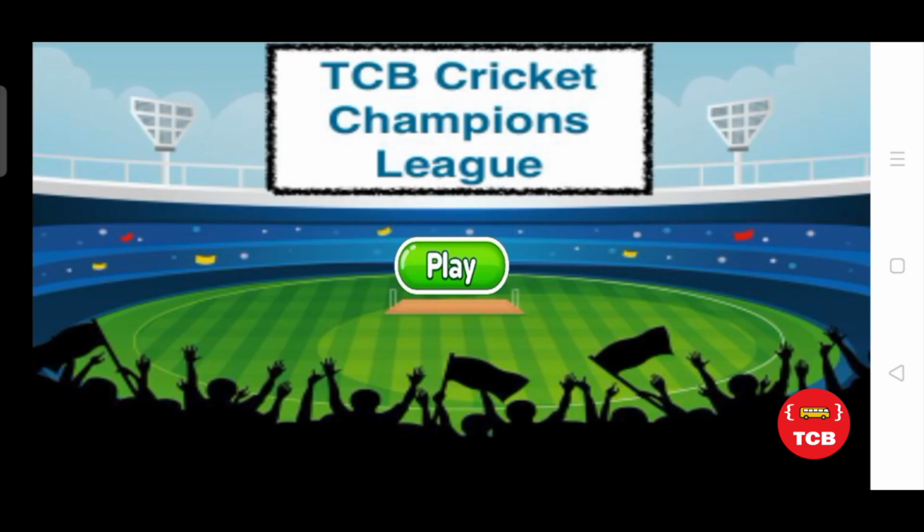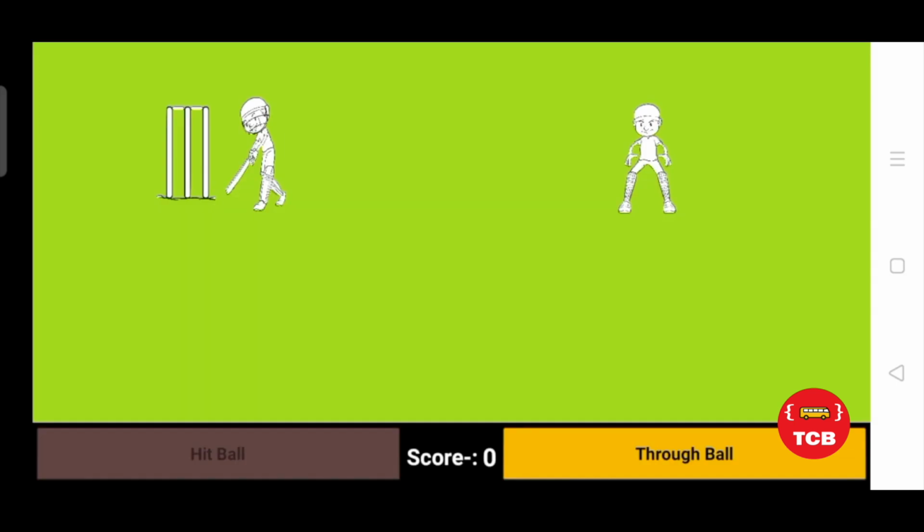Now let's click on this play button, and here you can see there are two players: one is a batsman, the second one is a bowler. And here you can see the two buttons, throw ball and hit ball. That hit ball is disabled right now, because whenever we click on throw ball, then this hit ball will be enabled. And we can see the score option. Right now the score is 0, and you can see the stump.